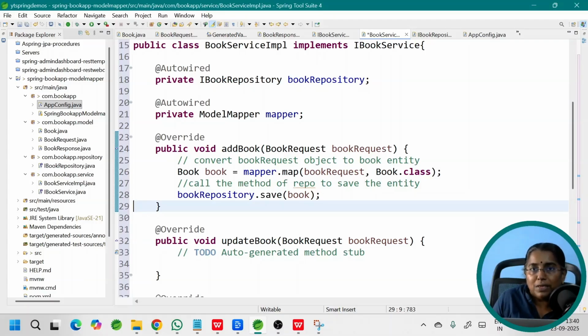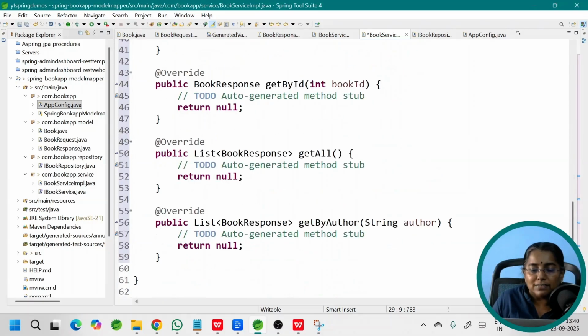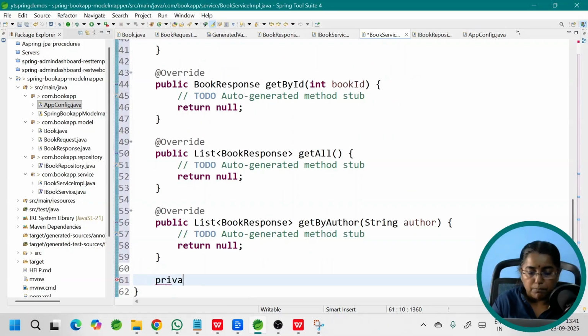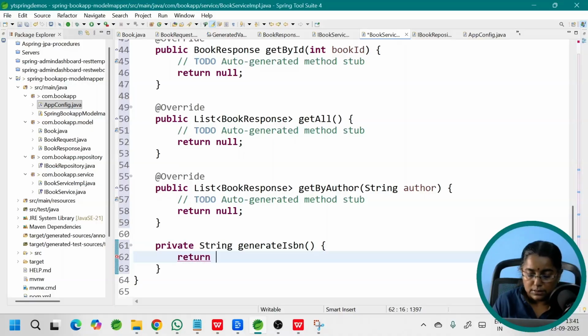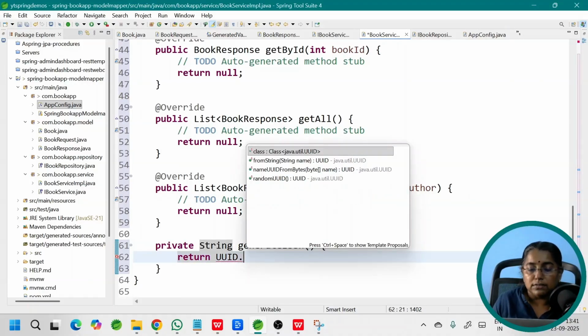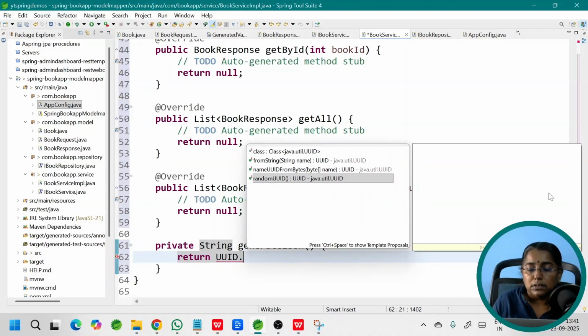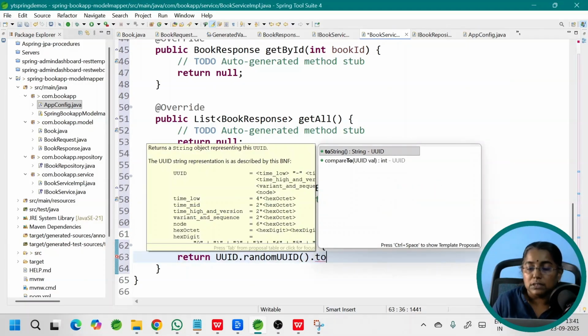There is one more tweak that we forgot. We all know that ID will be auto-generated. What about ISBN number? ISBN number, I told you we need to generate it in the service layer. So let us create a separate method for that. Private String, ISBN data type, I have given it a string. Generate ISBN. Return UUID dot, this is from util package, random UUID dot toString.